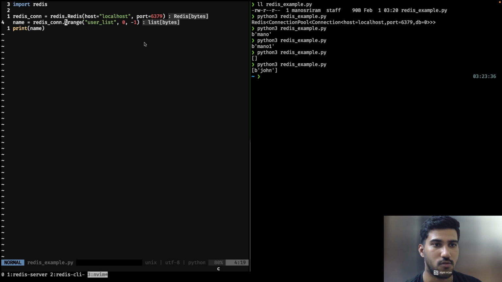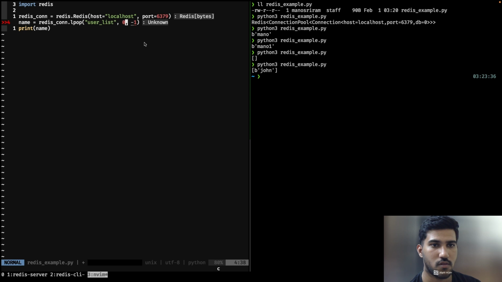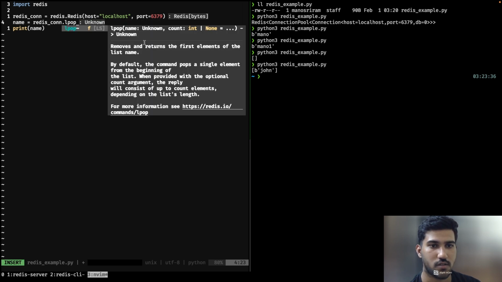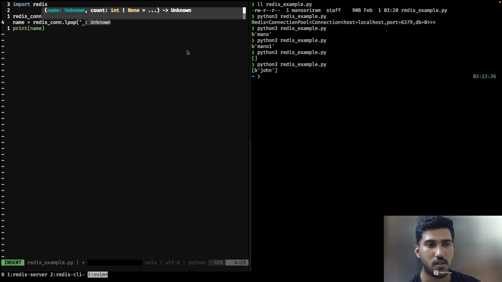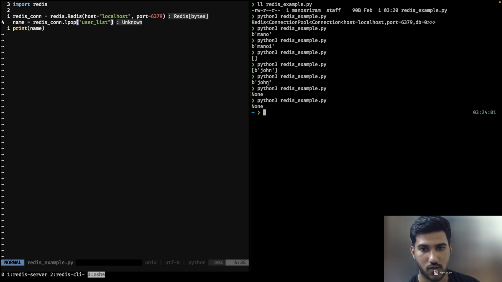You can also do lpop. It removes and returns the first element of the list. I think you can just send the list name, it's user list. It returns it, and this time it's None because we have removed it.